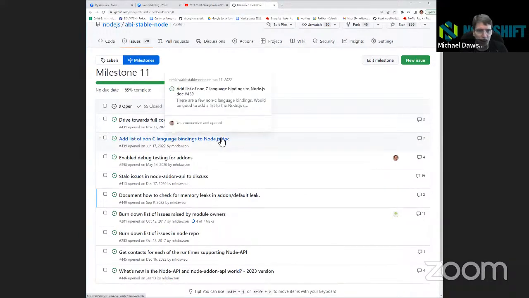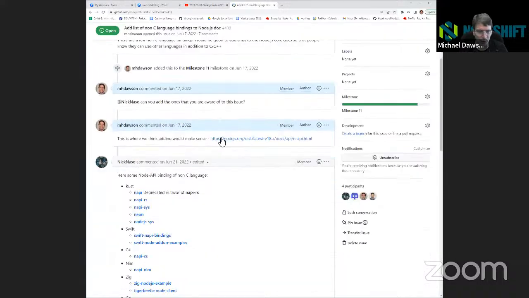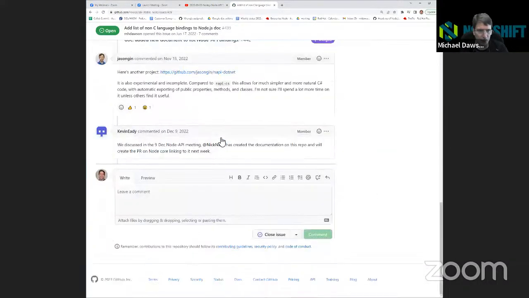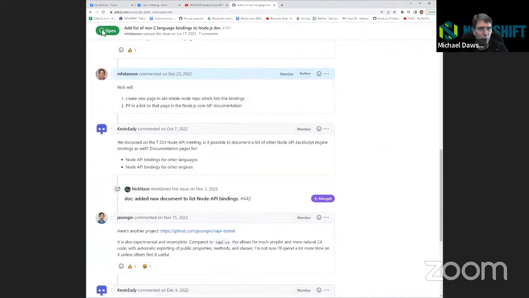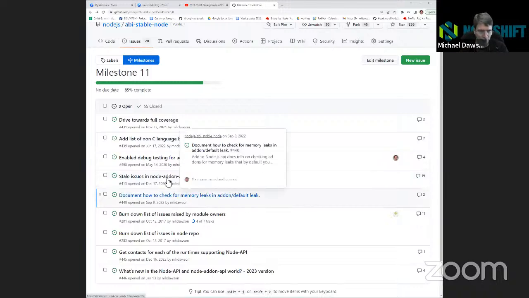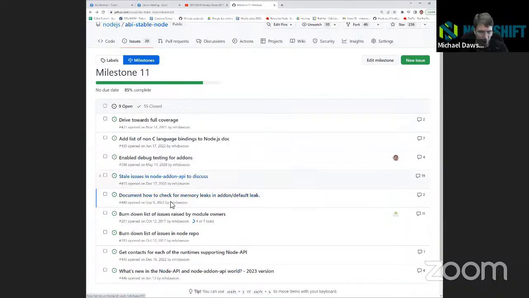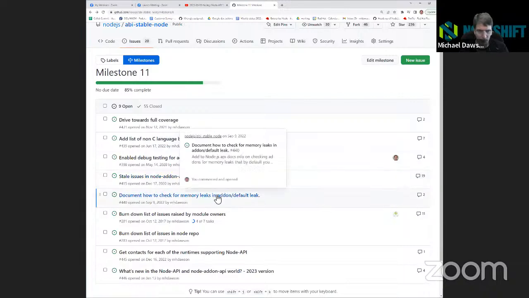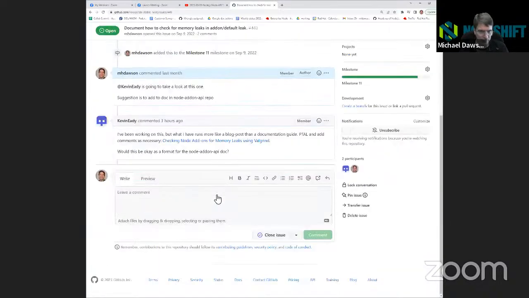Okay, the next one is to add the list of non-C language bindings. So I think Nick is still working on that one, but I don't have an update. Enabling debug testing for add-ons. I haven't done anything, so no update on that. Let's just go through the ones quickly, like documenting how to check for memory leaks.